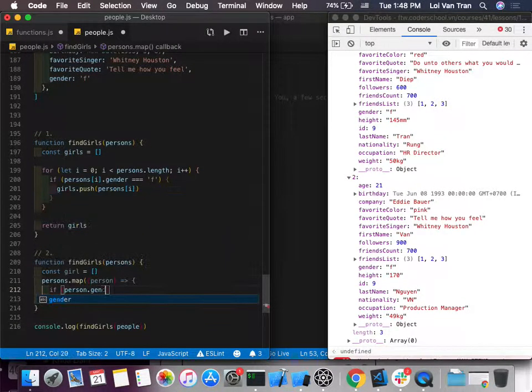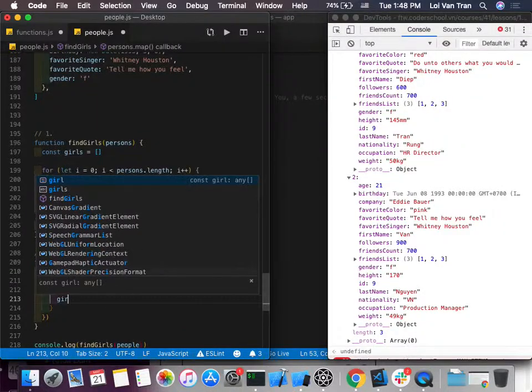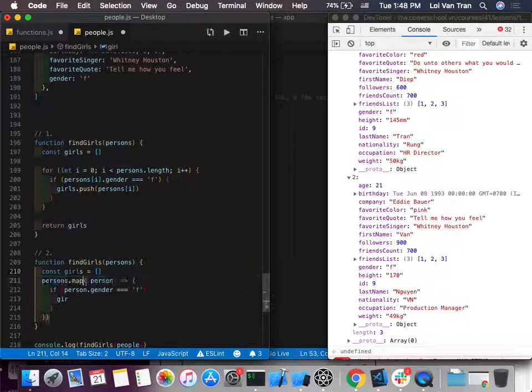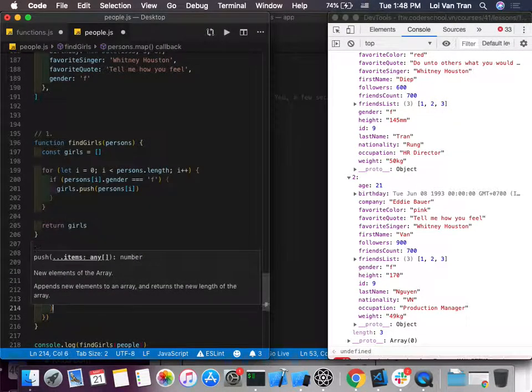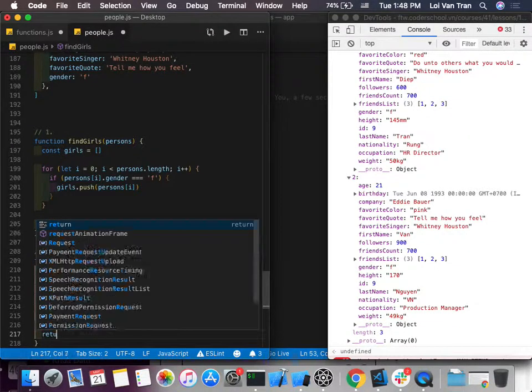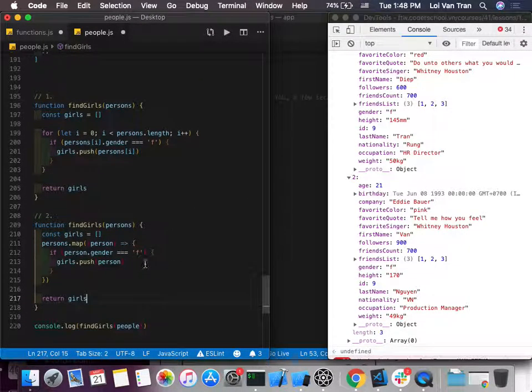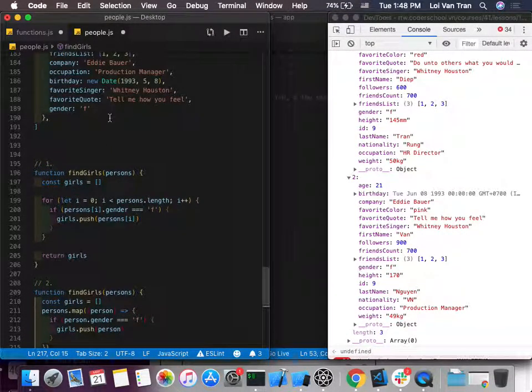So now I'm going to take if person.gender is equal to female, and I close the conditional. Oh, I named this wrong. Girls. If the person's gender is equal to female, I'm going to push them into the girls array. Now I need to return girls. Okay. So let's confirm that this works.